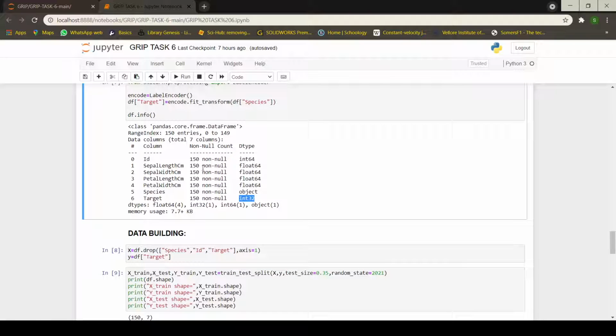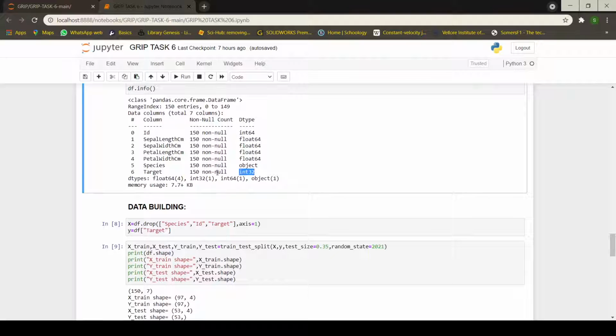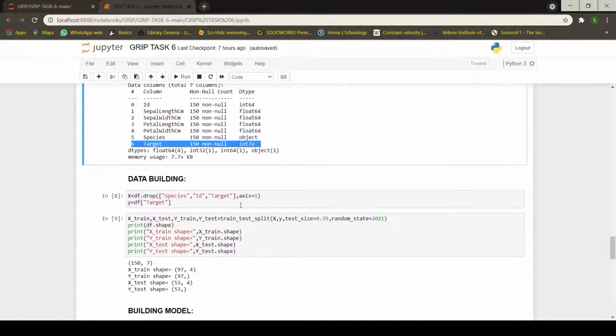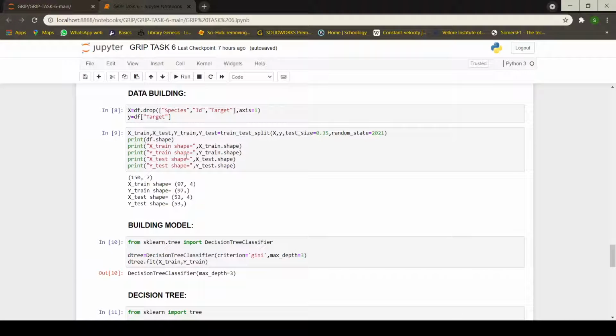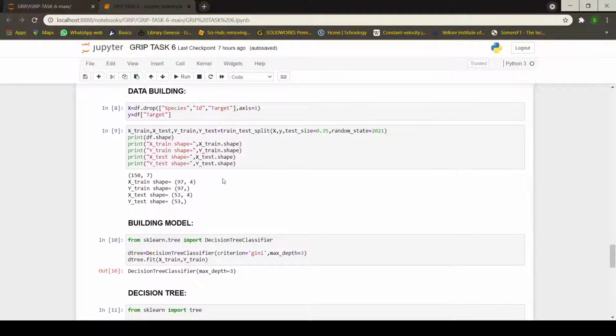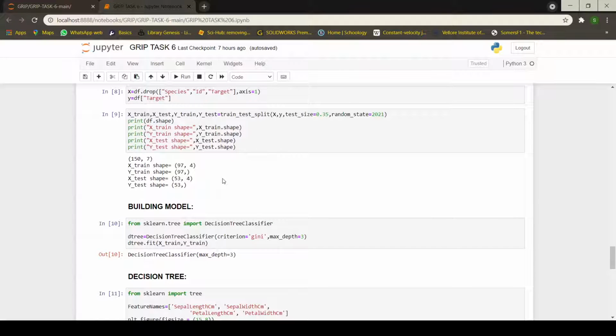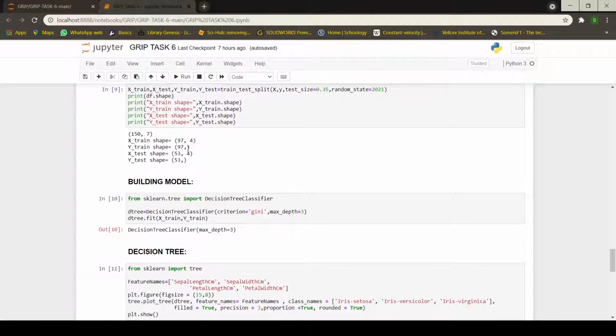Now if you see the info, you can see one more column is created, named target, and its dtype is int32. So, creating the dataset: this is x and this is y, our target is y. Then splitting it into x and y train and test. I've taken 97 and 53.